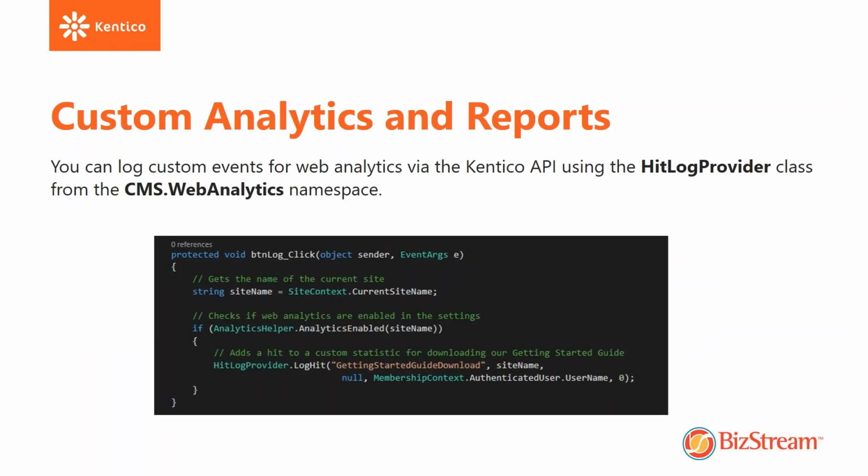But the cool part about Kentico is the fact that you can create your own custom analytics and reports. And here is where I think the value of Kentico starts coming in quickly. So we've talked about tracking your product usage. This is a key way, through literally 3 or 4 lines of code, that you can start making your own metrics to understand how your product is being used.